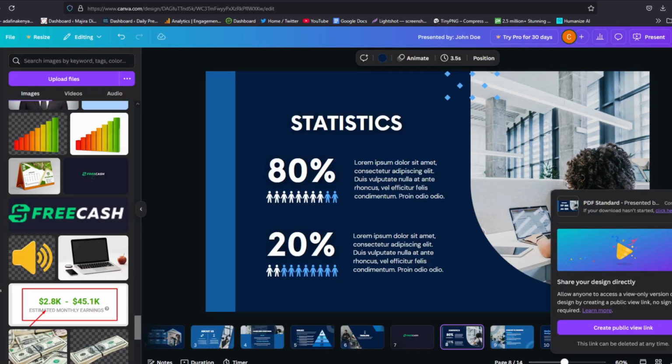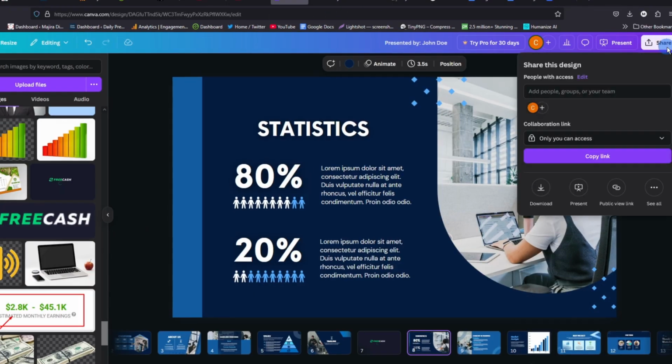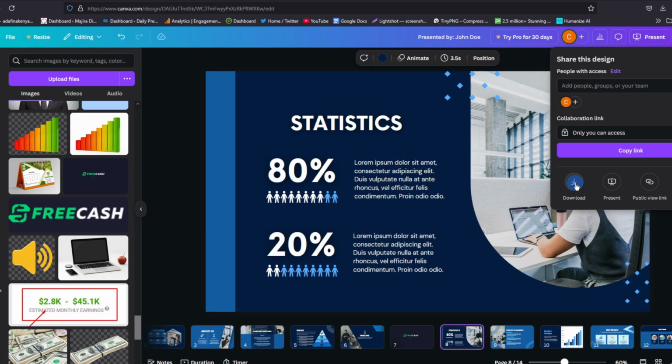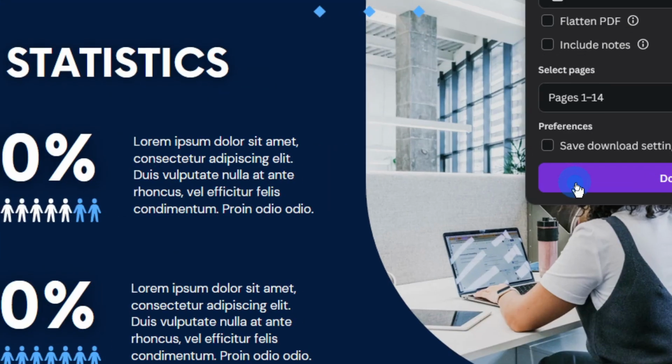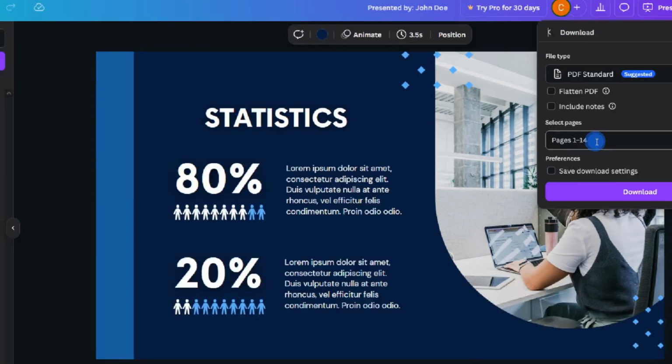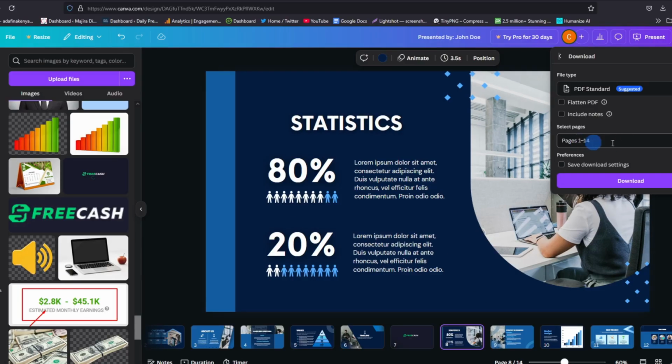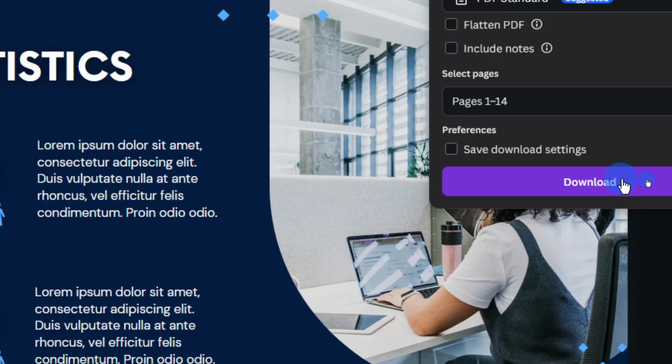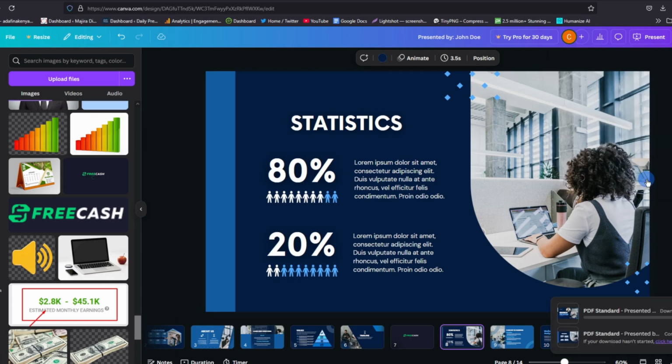Now to download all the pages, all you need to do is go again to Share, and this time go to Download, and here go ahead and download all of them. As you can see, they have already been selected, page 1 to 14. But again, should you want to select specific pages, you can go ahead and do so. Maybe you only want to download pages 1 and 9 or pages 5, 6 and 7. You can go ahead and select using the process that I've just shown you. So to download our presentation, go ahead and hit Download, and this will download all the 14 pages that we have in our presentation.